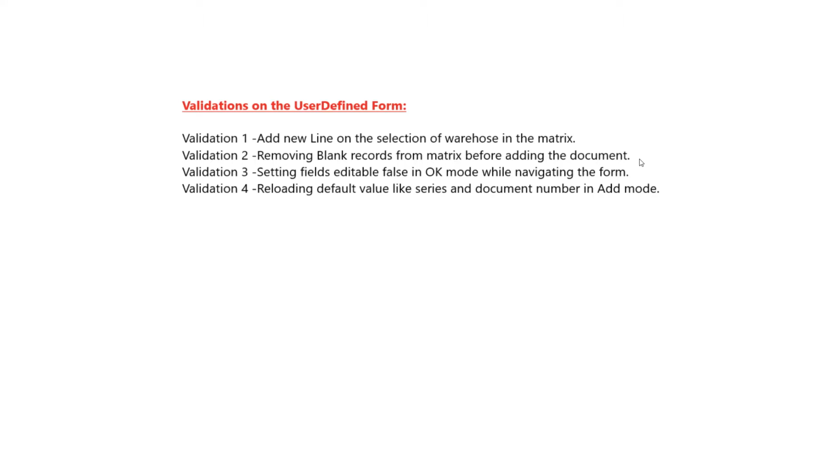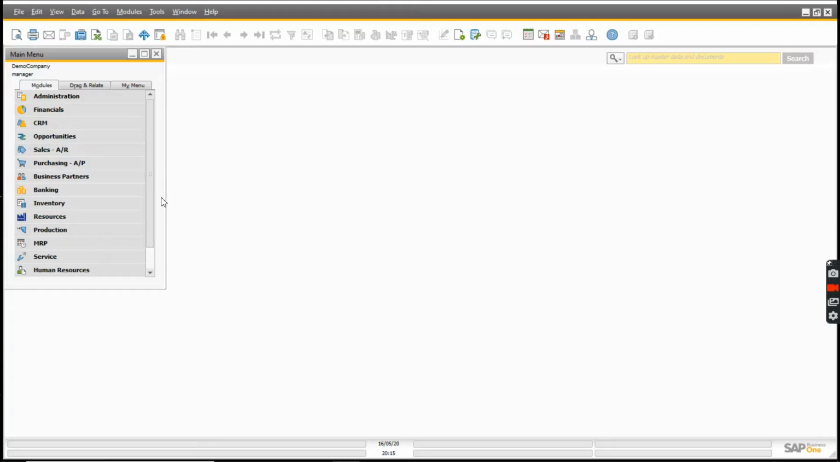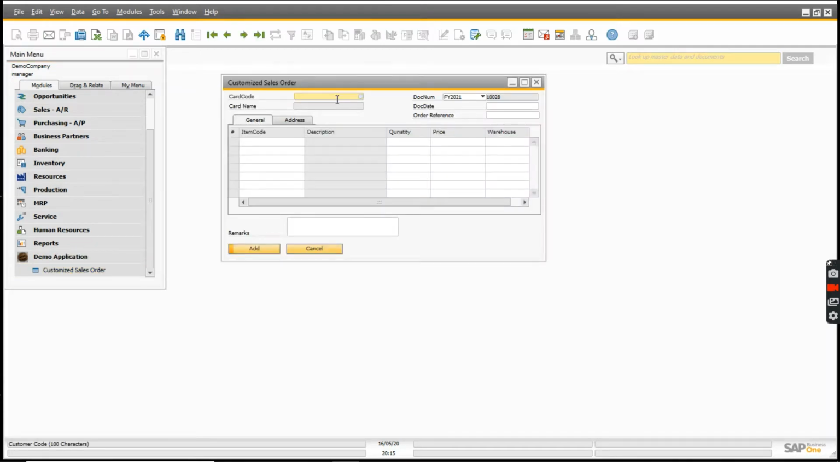So let's come to SAP Business One. We'll see the validations one by one, why they are important and how they make our form very responsive. Let me open the UDO form and come to the first validation, in which we will see how to add a new line into the matrix after successfully adding the first line data.